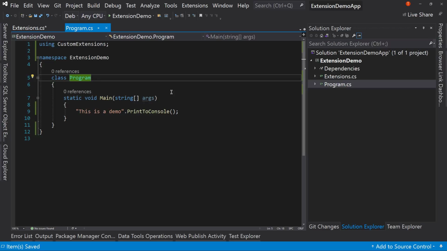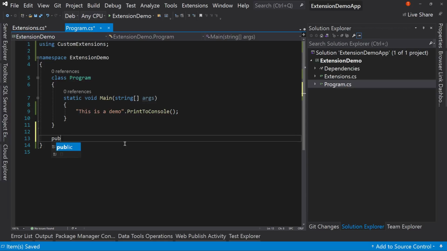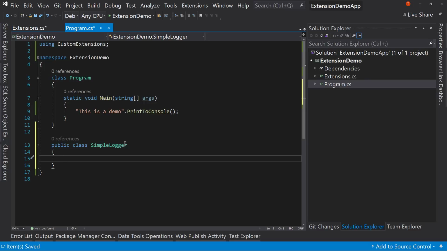Now that demonstrates how to extend pretty much anything. If it's a type, you can extend it. But let's talk now about if we get a third-party class. Let's say a public class SimpleLogger. We get this from a third-party vendor. It's not great. It's actually pretty horrible.